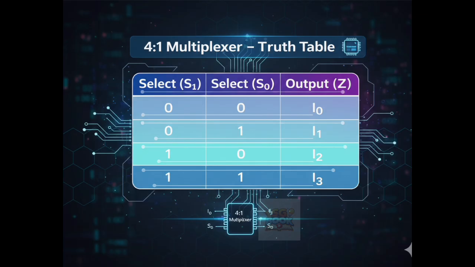Now, let's see the truth table of a 4 to 1 multiplexer. I already told you that it has 2 select lines, they are S1 and S0, and one output, that is Z. So here we are having 4 different combinations, right? 00, 01, 10 and 11. If both inputs are 0, 0, then you will get an output as I0.